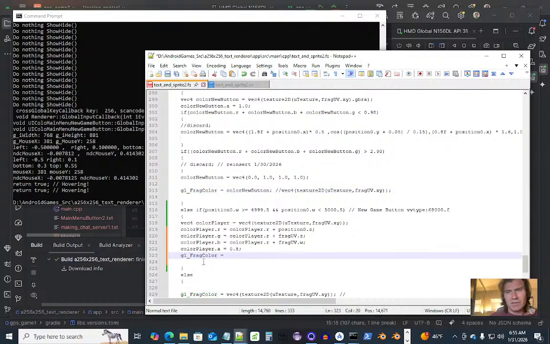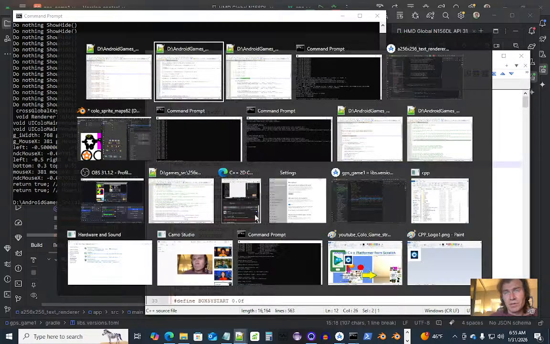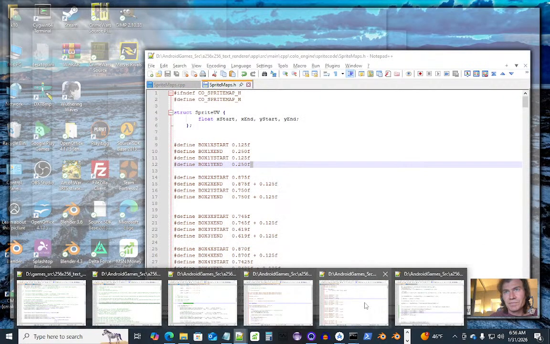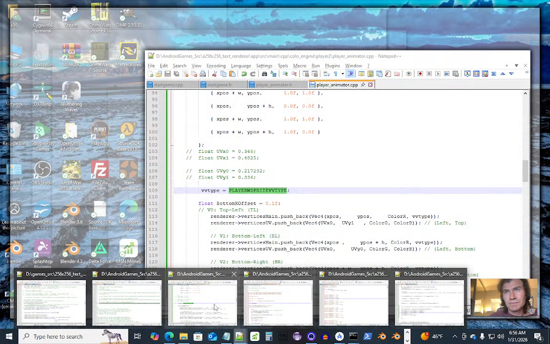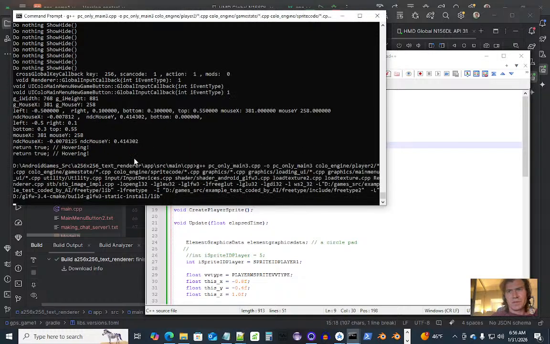I don't know if blending is even enabled in the PC version. Damn, I think it is. I keep getting confused with the other engine, which is kind of good. Okay, now we have to go and set the actual parameter. Yeah, this is getting messy fast. I don't even know what I'm talking about anymore. Alright, player animator. We have to change the player sprite UV type to 5000. Okay, let's compile it.